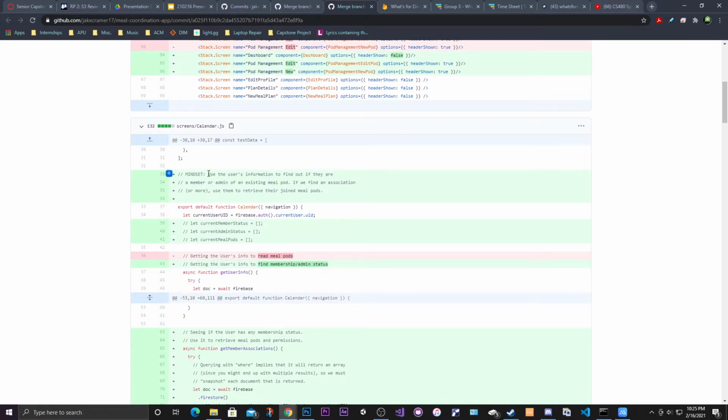And our mindset is that we want to use the user's information to find out if they are a member or an admin of any existing meal pod. If we find that association or any more member or admin associations, we can use those to retrieve whatever meal pods that our user has joined.